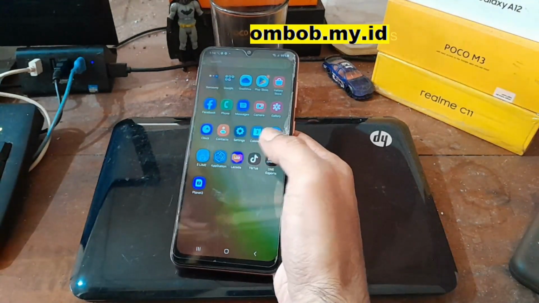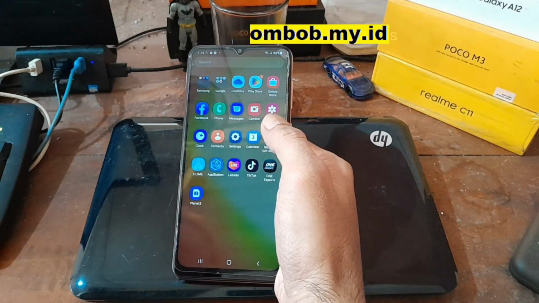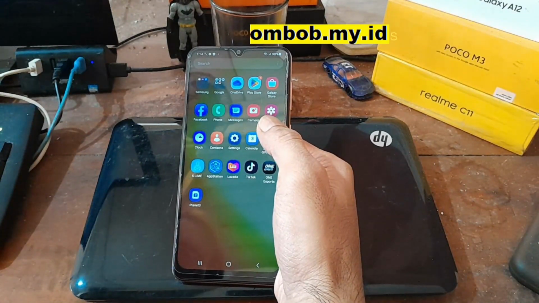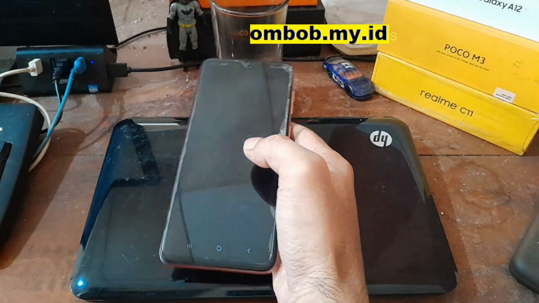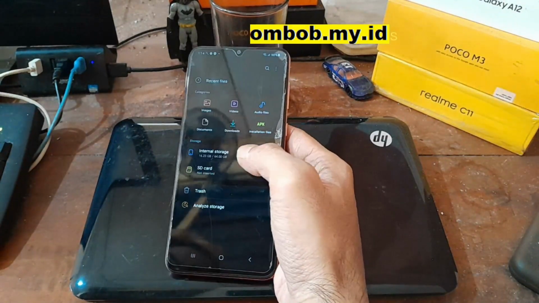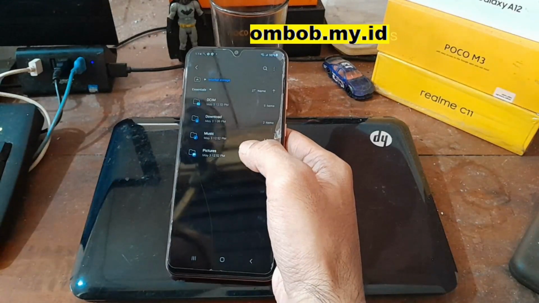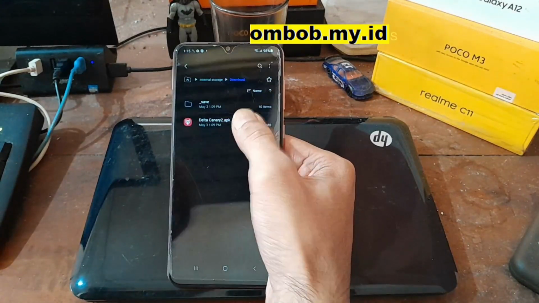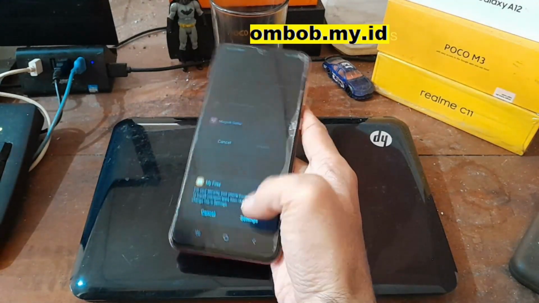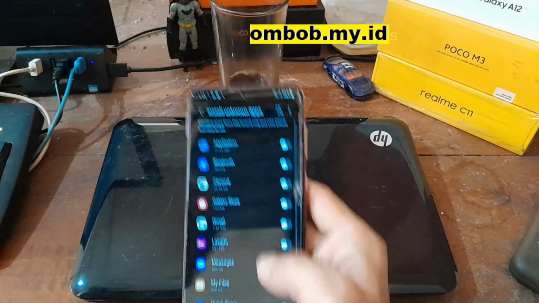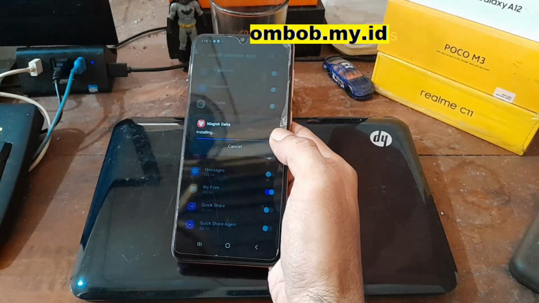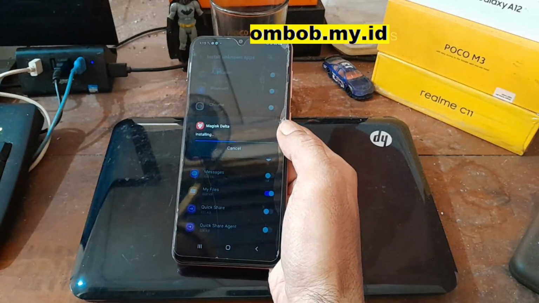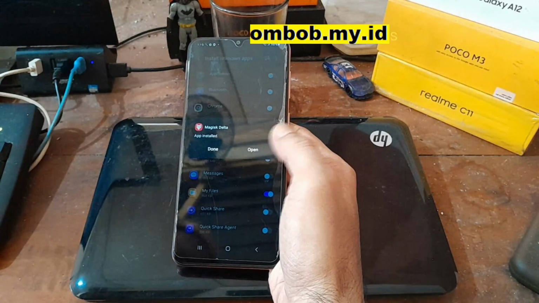Okay, now let's see the apps. We don't have the Magisk yet, so let's install the Magisk APK. I already copied the file into the storage, and okay, this is the APK. Give it permission. Where is it? Okay, this one. Install it, and after it's done, we can open it.